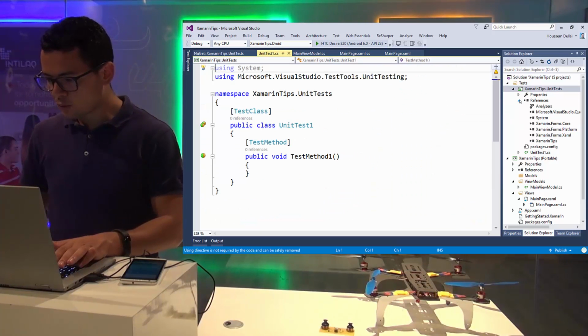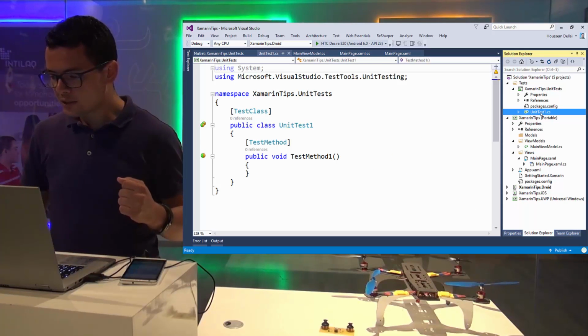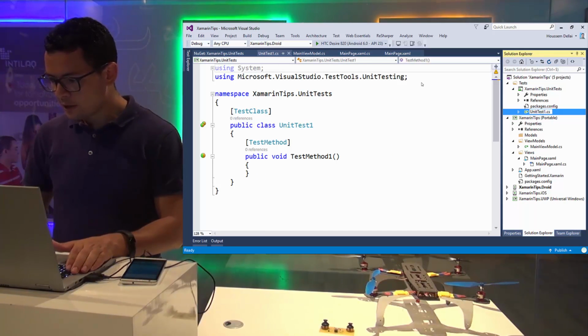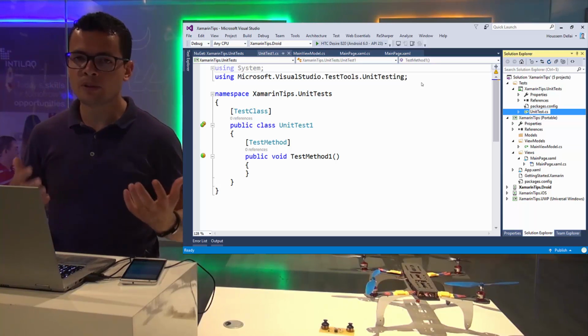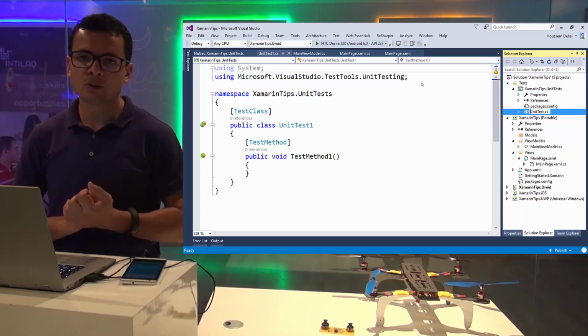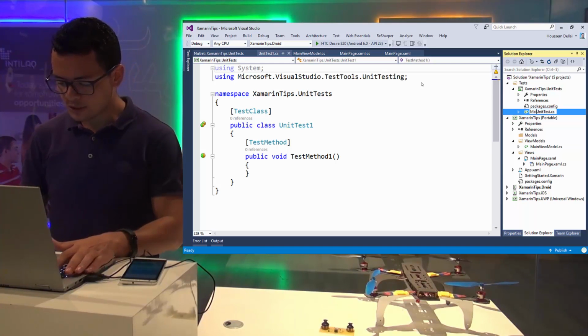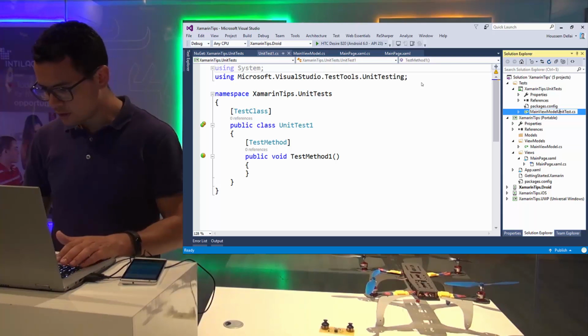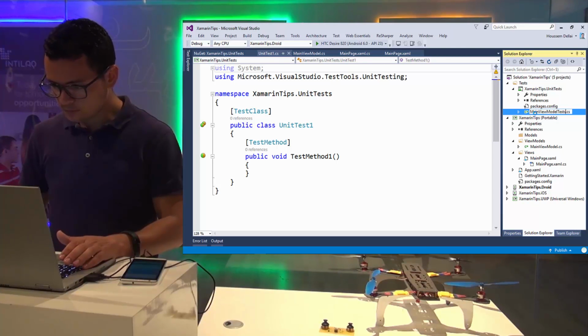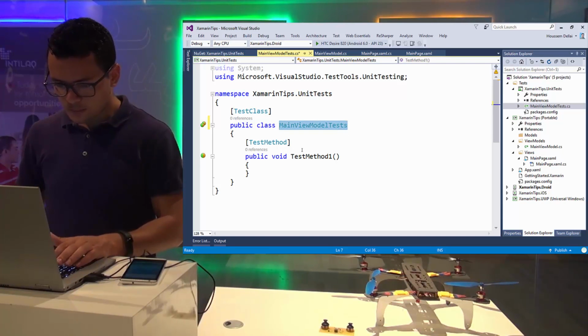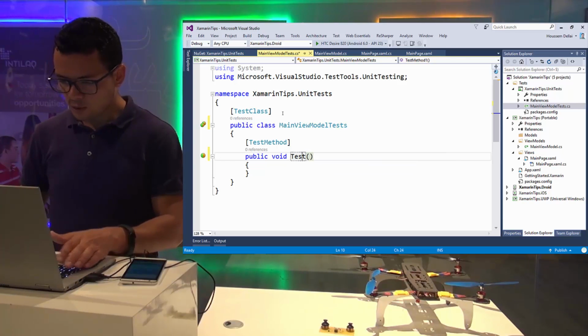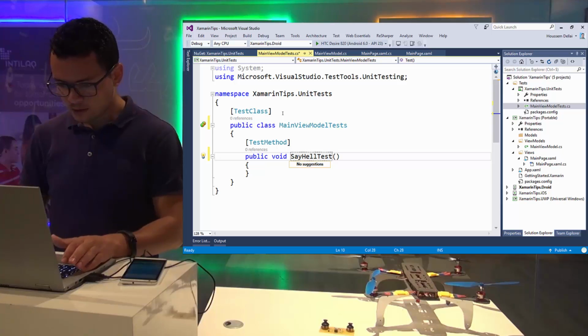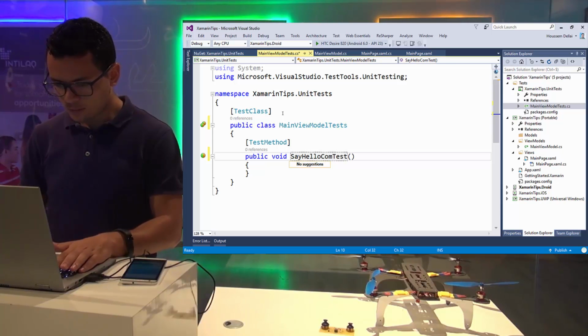Now let's go back to my unit test project, and here I'll call the class main view model unit test, because in this class I will be testing the methods or the commands inside my main view model. So let's call it main view model tests. Now I want to test my command, which is called say hello command test.